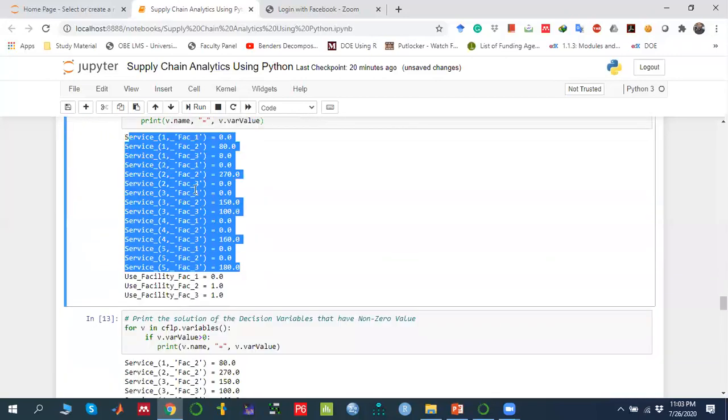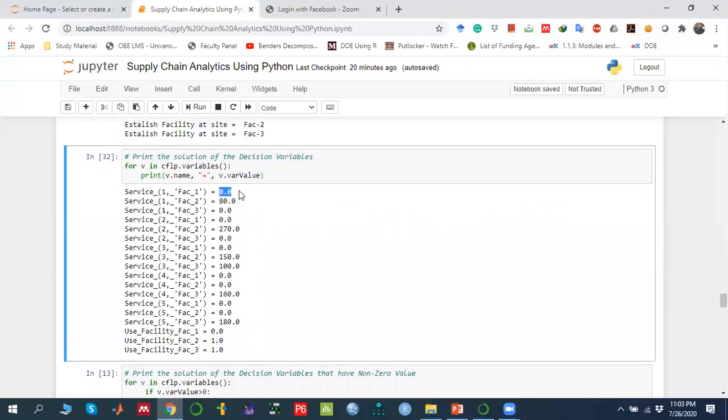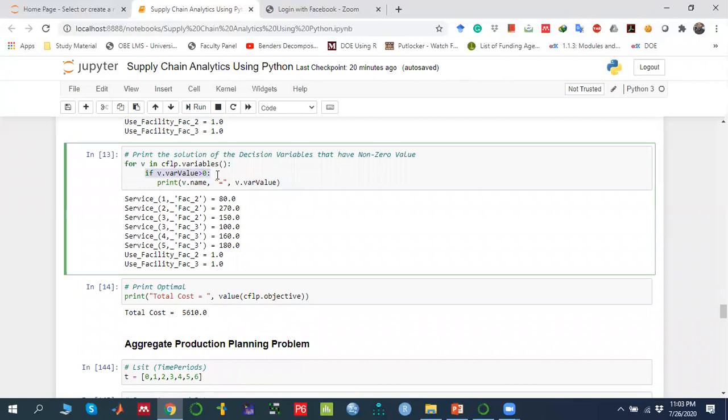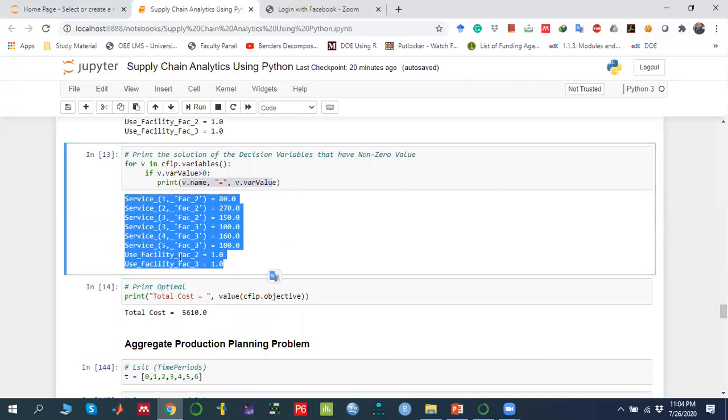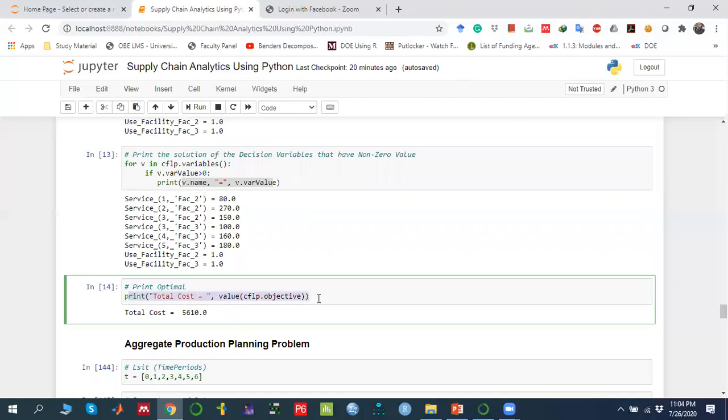This one is the overall answer, but we can see that some of the decision variables' answers are 0, so you can use this command after the for loop: if v dot varValue is greater than 0, then print the variable name and value. If that is 0, then there is no need to write it down. So here we are getting the exact answer. You can see that there is no facility 1, only 2 and 3, and we are fulfilling all 5 customers' demand. And at the end, we are writing down the objective function's answer. So you can use this function to get the answer of the objective function.